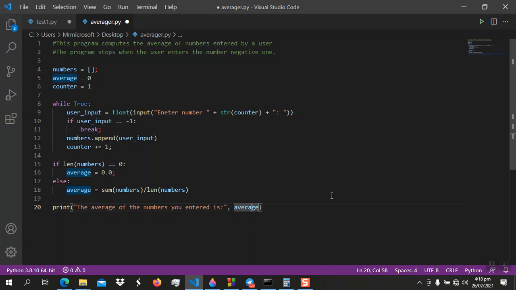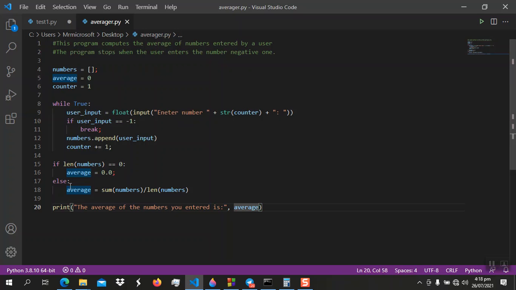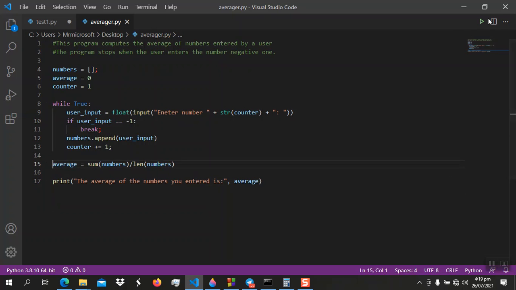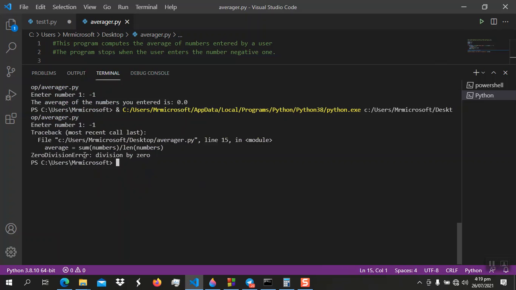Now we can run this code to see what is going to happen if we write 0, 0, or we just give -1. It means we did not enter any value. The average of the numbers is -1. What if we didn't do that? Maybe we didn't check for that, and we just went on and calculated the average directly. What would have happened if we entered -1 initially? The code would have crashed because we would have attempted to divide by 0. It would have given us a zero division error.